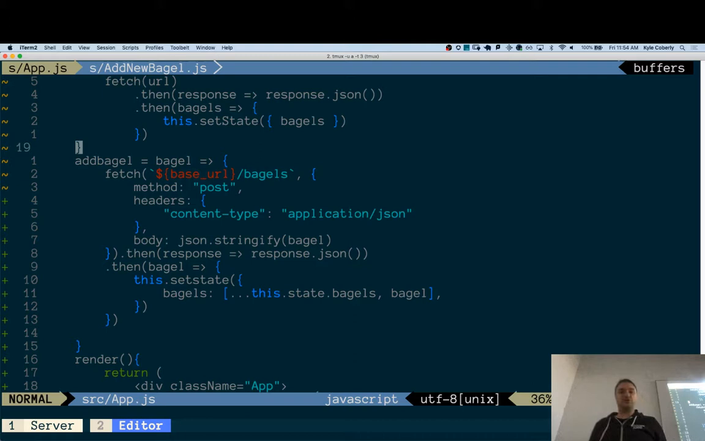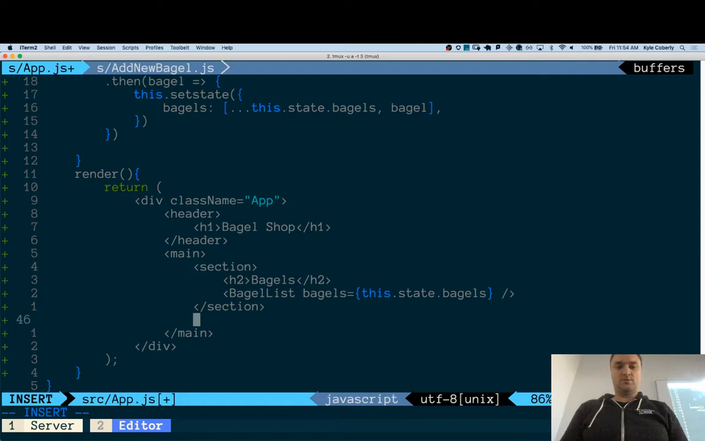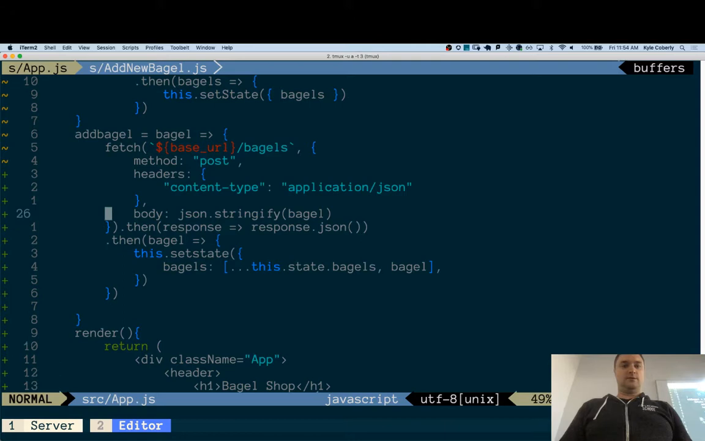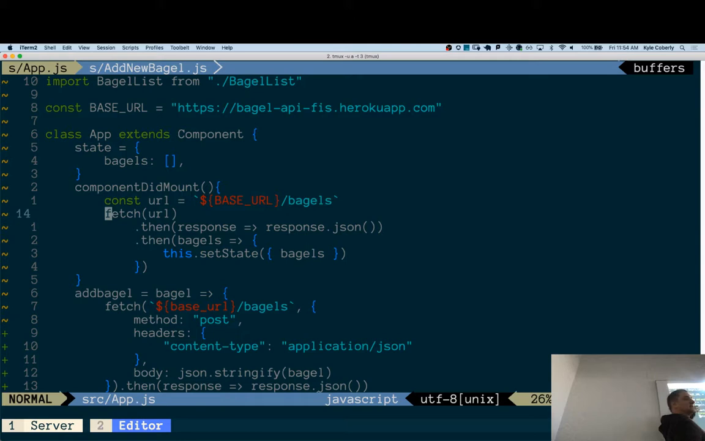This is a function that I can pass in to our add new bagel. You say add bagel equals this dot add bagel. And now this component has a way to handle this behavior without also needing to define the fetching and all that kind of stuff. And now this component doesn't need to worry about what state a controlled form is in. That's pretty cool.